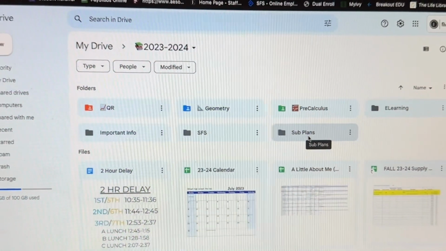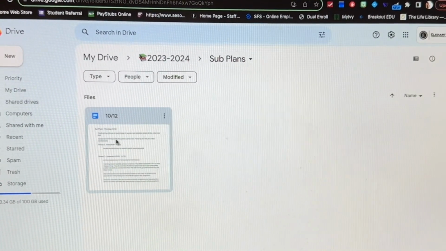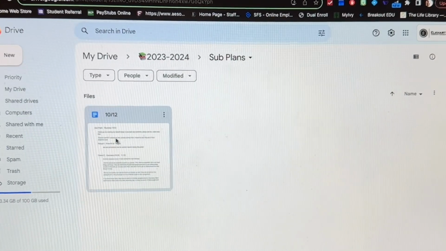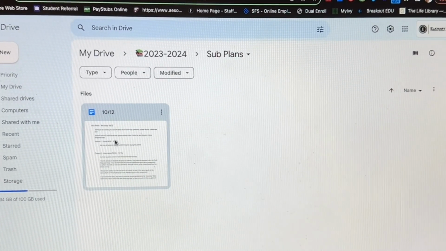I'm going to turn the camera around, jump in, and start working on the subplans, and I'll stop and explain things as I'm working. So I create my subplans in Google Drive. I just have a folder for my subplans, and I copied over a random subplan from last year, and then I will just title it with the date.